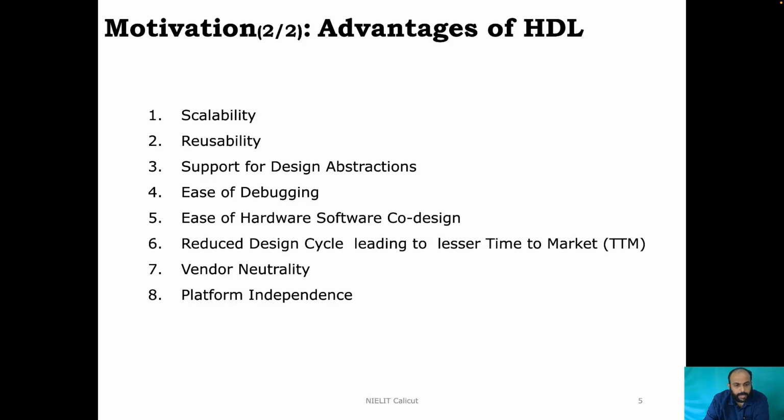Also, compared to schematic, Verilog is easy to debug because with the help of compilers, we will be able to point to the exact lines of code where the bug possibly exists. We can go on debugging it in a stepwise process, which is not that easy in the case of a schematic design entry. Also, Verilog supports hardware software co-design.